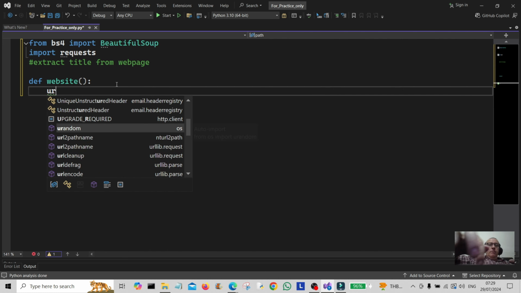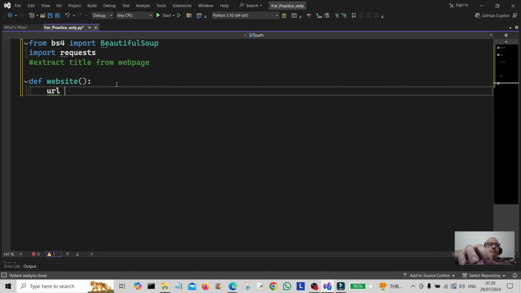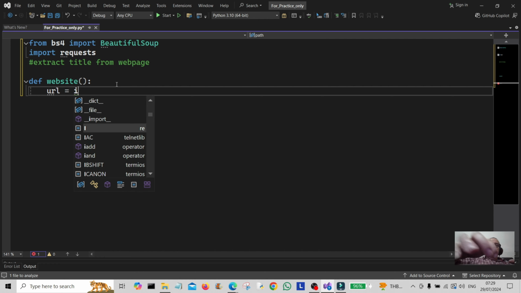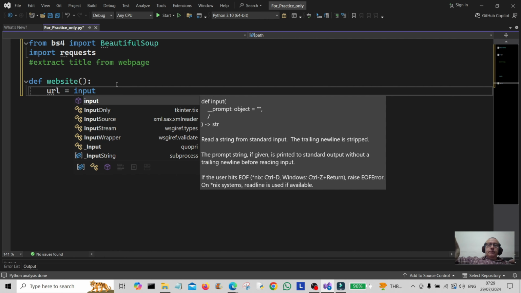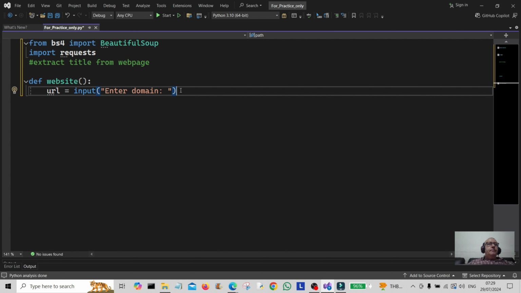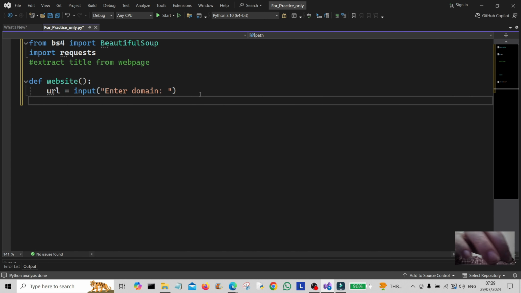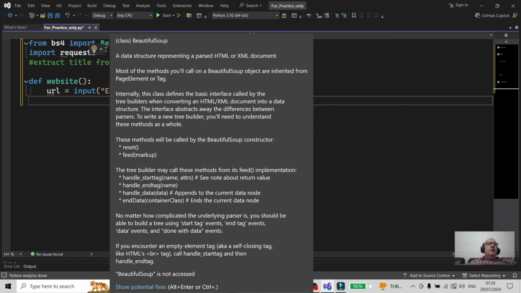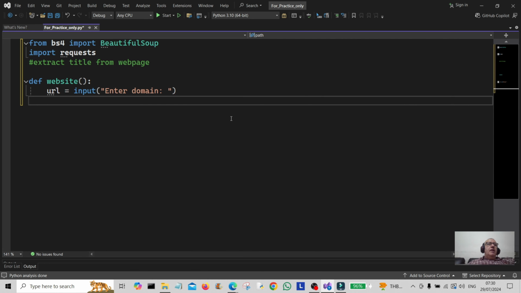I'm going to create URL and we're going to assign it to input, and we're going to enter domain. So we're going to get the user to enter the domain, and then you also need the requests module on as well. And if you've not already got the requests module up here, you'll have to install that through pip as well.